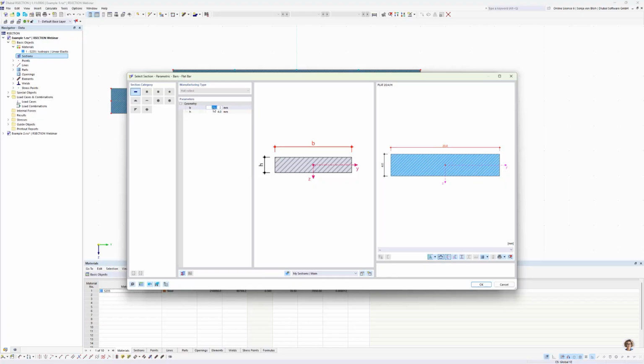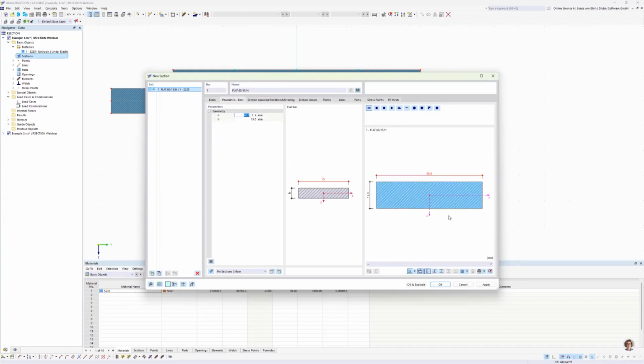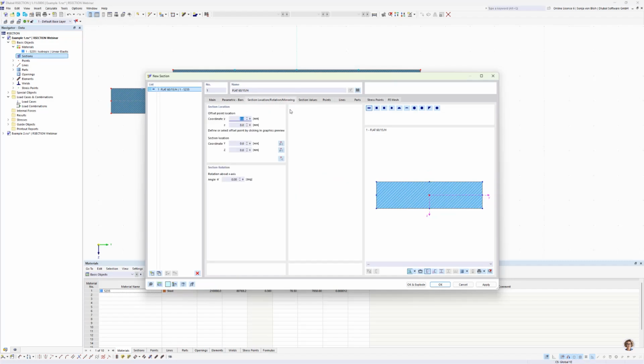and then I define here the width. And the width should be 60 millimeter and the height 15 millimeter. I have now to rotate this cross section, and I do this in the step section location rotation mirroring, and I define here the rotation about x-axis about 90 degrees.